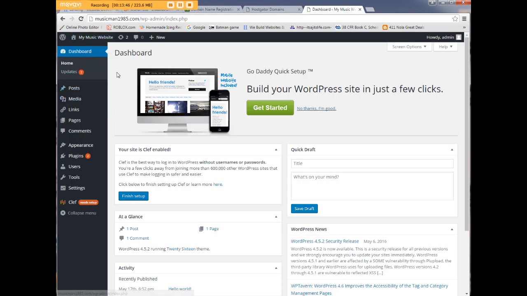And there you have it. We just installed WordPress on a Godaddy server, and you'll be able to access this website from that web address, musicman1985.com/wp-admin, and you can do that anywhere in the world. You can access your website and manage it. So it's a great tool to have.